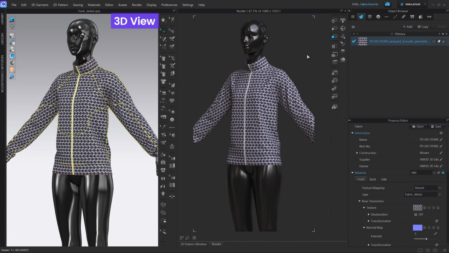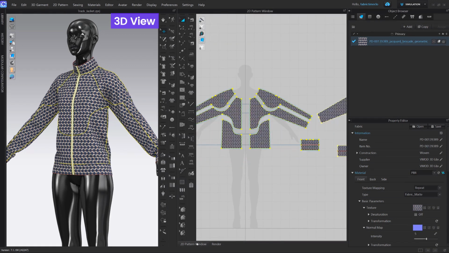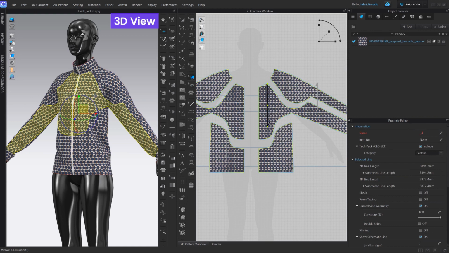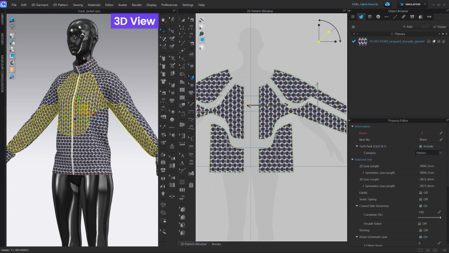If you want to change the scale or the grain direction, you can use the Edit Texture tool in this 2D pattern window. Here, you can change the grain direction for each pattern and adjust the scale.